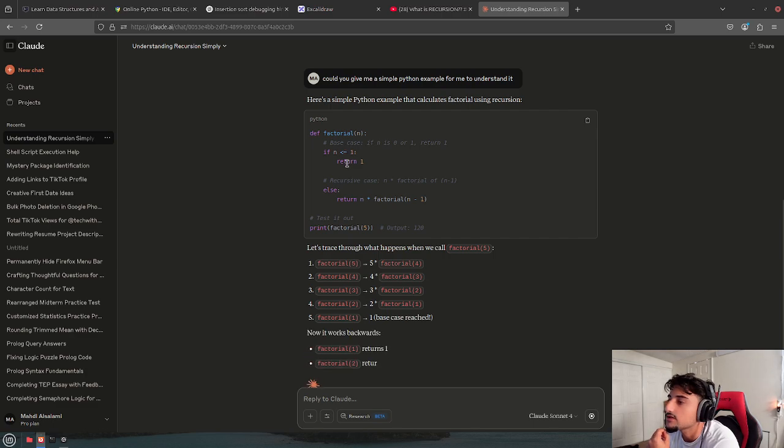If n is less than 1, return 1, else return n times factorial of n minus 1. Let's trace through what happens when we call factorial 5. Factorial 5 is 5 times factorial 4.